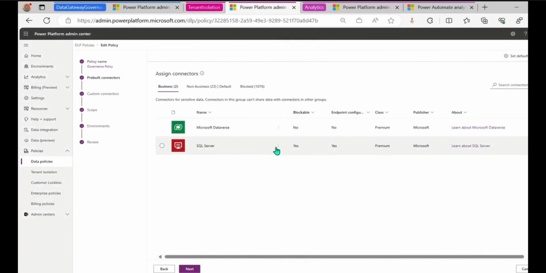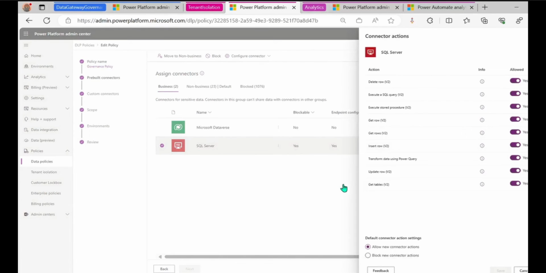So let's jump into looking at actions next. If we go again, just on those little more actions, configure connector, configure actions. These are all the things that this connector has the ability to do. So for example, it can delete rows, it can execute SQL queries, it can execute stored procedures, get rows, so forth and so on. You can see them. Well, you might want to limit some of this. Like maybe you don't want to allow for rows to be deleted using the connector.